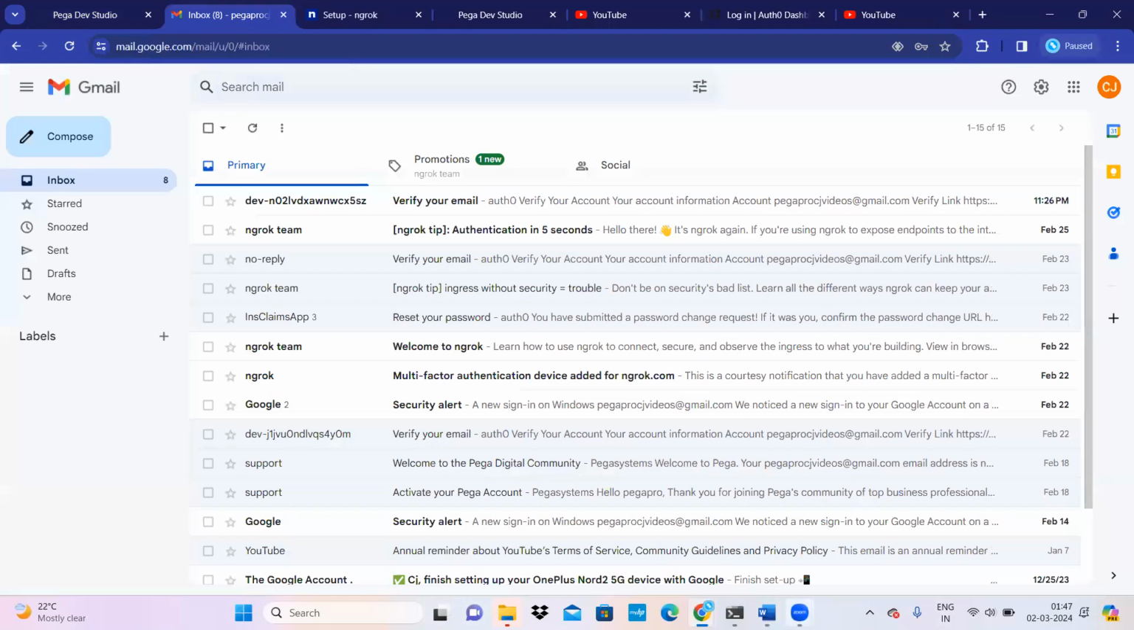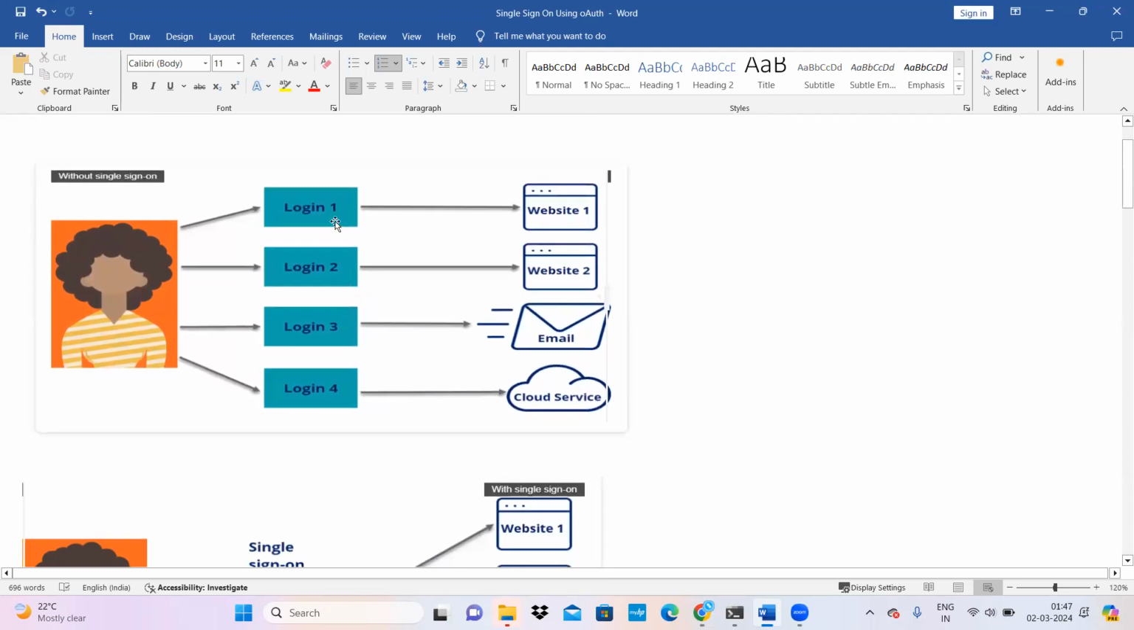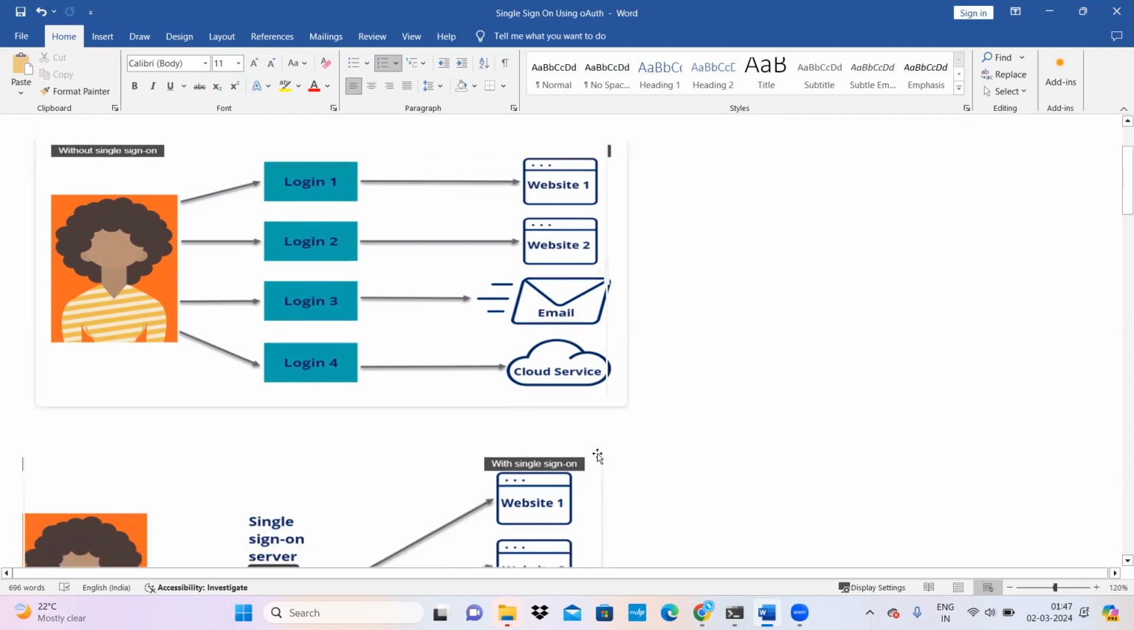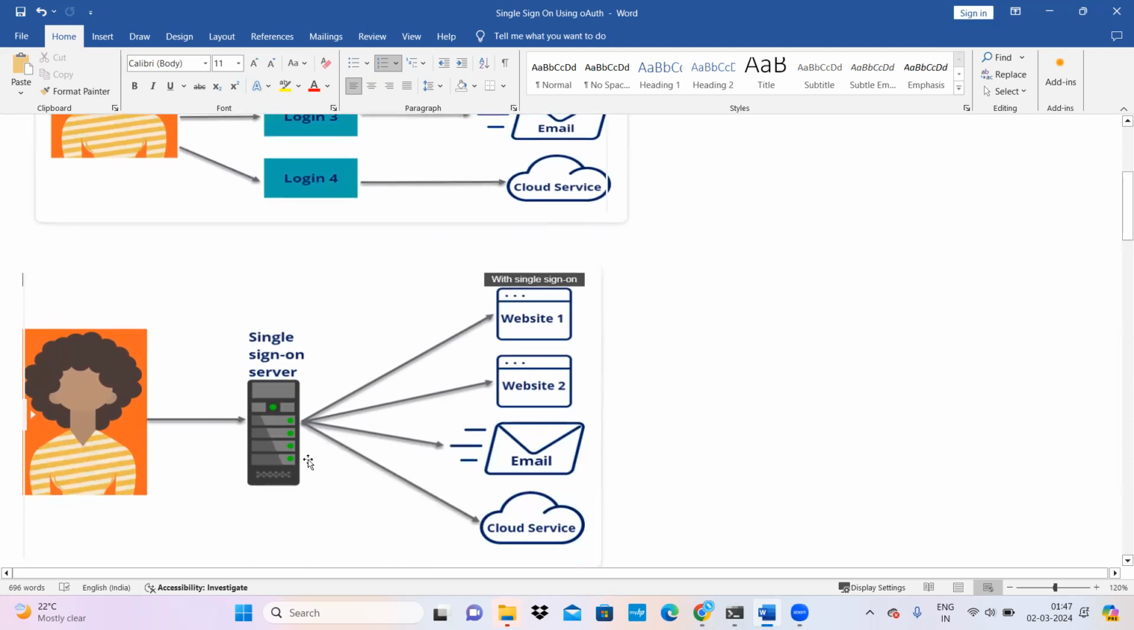And coming to the pictorial representation between basic authentication and single sign-on authentication, you can observe here that in basic authentication, if you want to log into website 1 and website 2, multiple passwords are required for logging into multiple websites and multiple domains. But in the single sign-on server, one user ID and password will be used for logging into multiple websites. You can easily see that one single sign-on will be able to log into multiple applications.